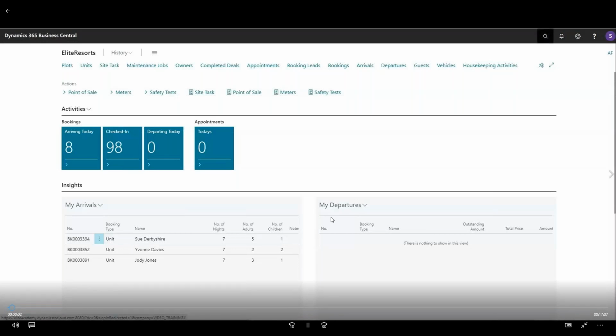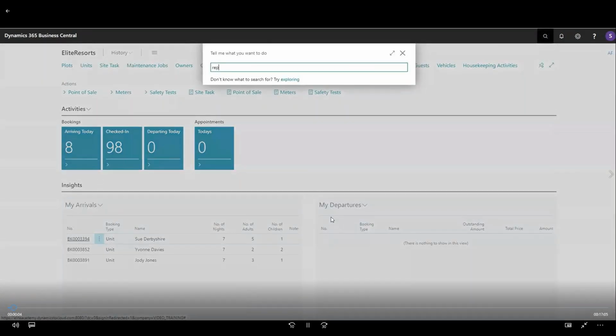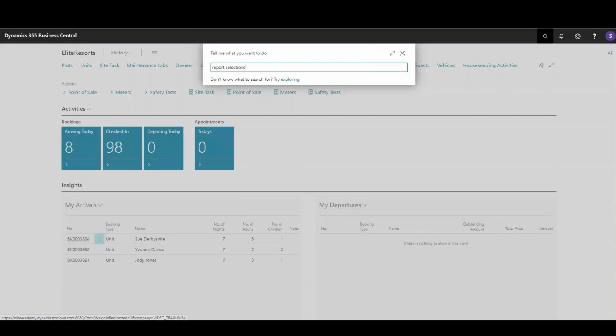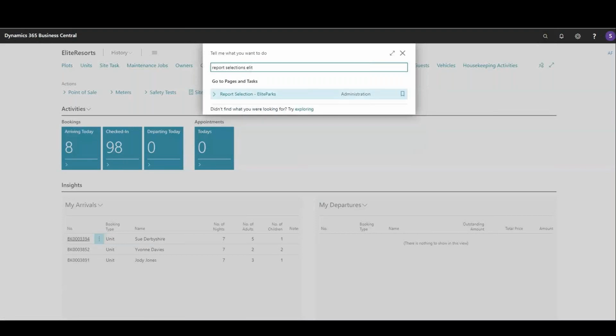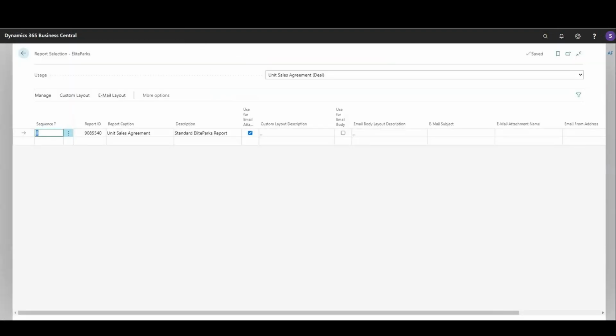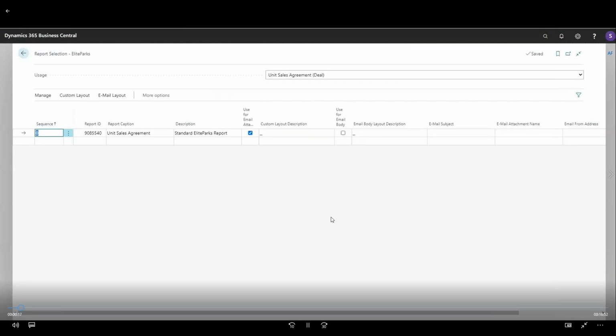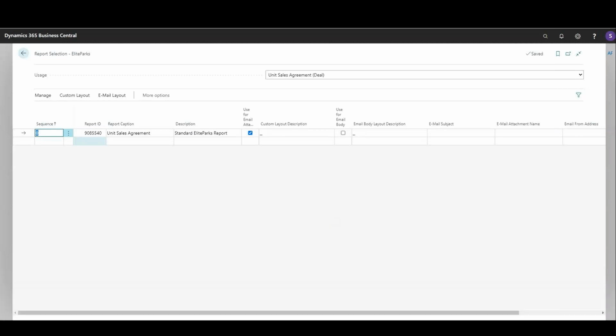We'll start by looking within EliteParks at the report selections for the EliteParks specific documents. What we can see in here then is the current report ID that's being used for particular documents within EliteParks. So at the moment we're looking at a unit sales agreement, the unit sales agreement that gets printed from a deal, not a completed deal. This is then the report ID that's being used each time you run that report.